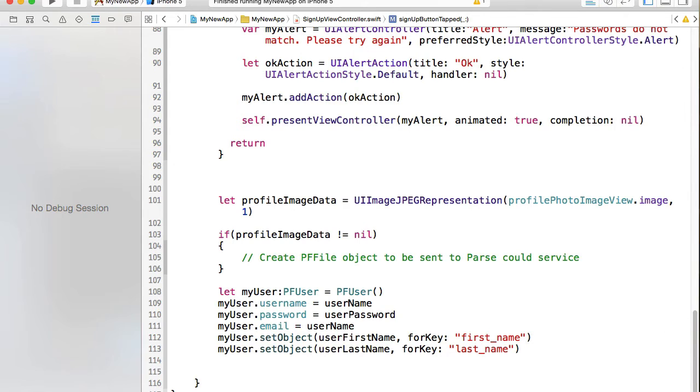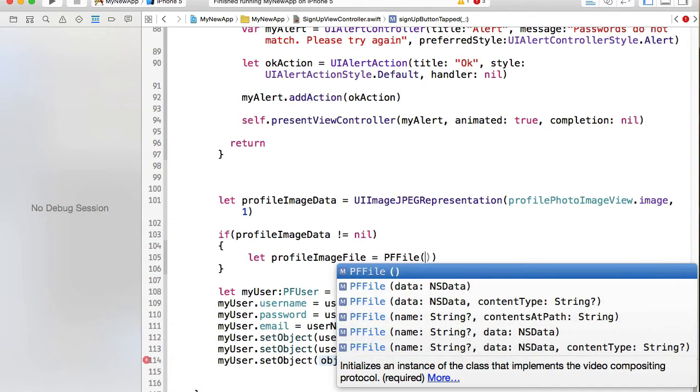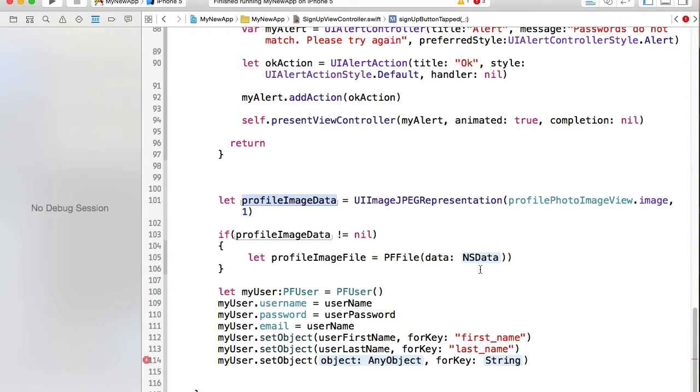And the last one, which is profile picture, my user set object, and this is going to be our profile image data. We've left a comment for ourselves that we need to create this PFFile. Okay, so that's a special type. So if profile image data is not equal to null, we need to create another special type, which is called PFFile. So I'll say let profile image file equal PFFile, and it accepts data, which is the profile image data we have. Okay, so if it's not nil, then we need to set it.